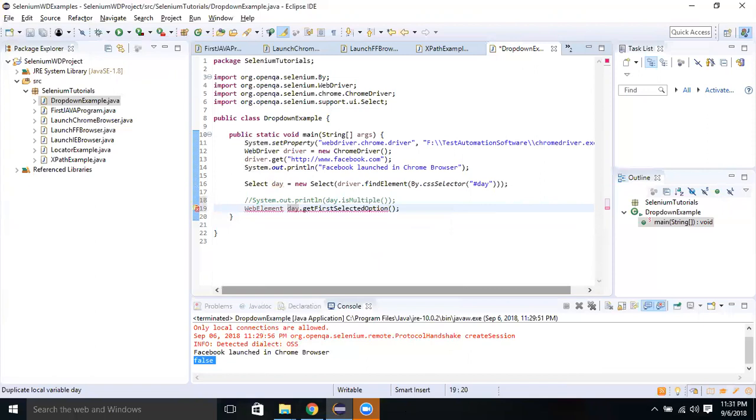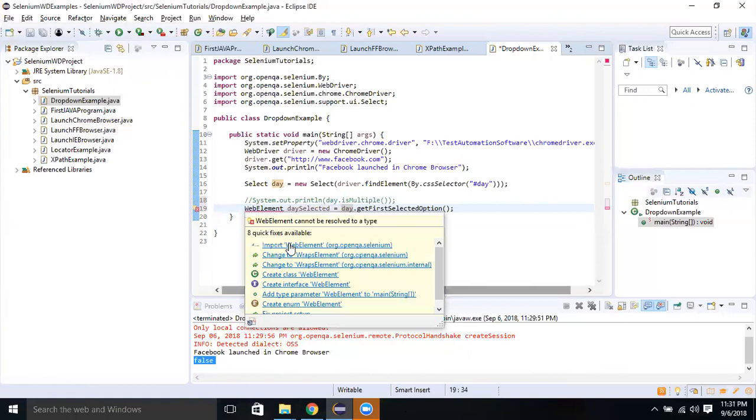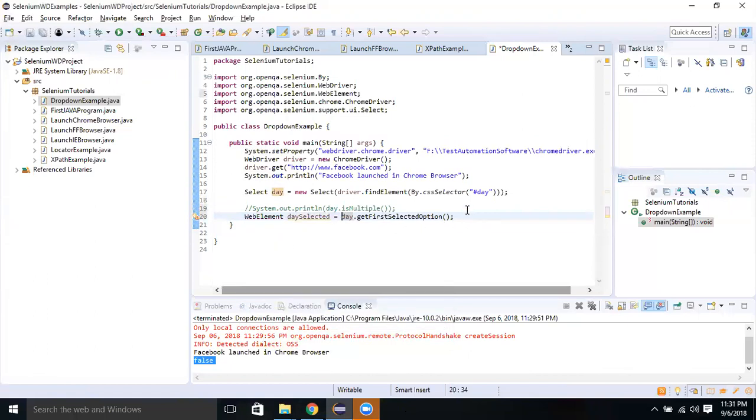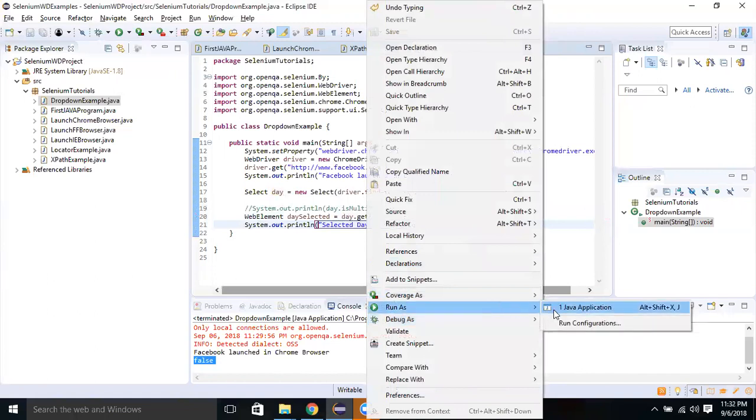Day selected equal to, let me import the web element related packages. Let me print the selected day. Let me execute this code and check it.